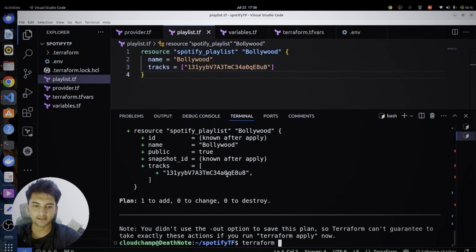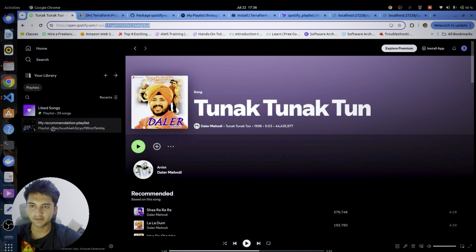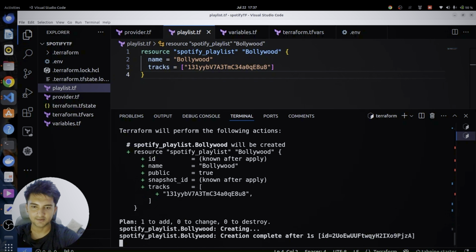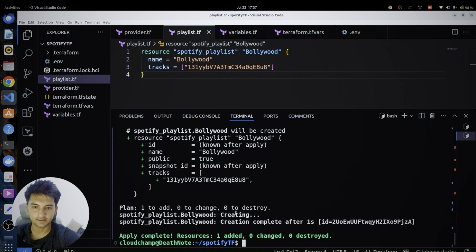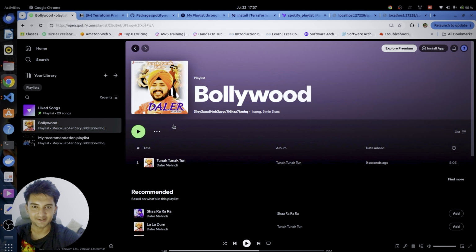Let's run the terraform apply command. Before I do this, let me show you I don't have any playlist with the name Bollywood. You can see it's not there here. So let's go ahead and run terraform apply now. I'll say terraform apply -auto-approve, and let's press enter. You can see the Bollywood playlist is being created, and it has now been created in 1 second. Let's go back and check. So you can see now we have a playlist with the name Tunak.